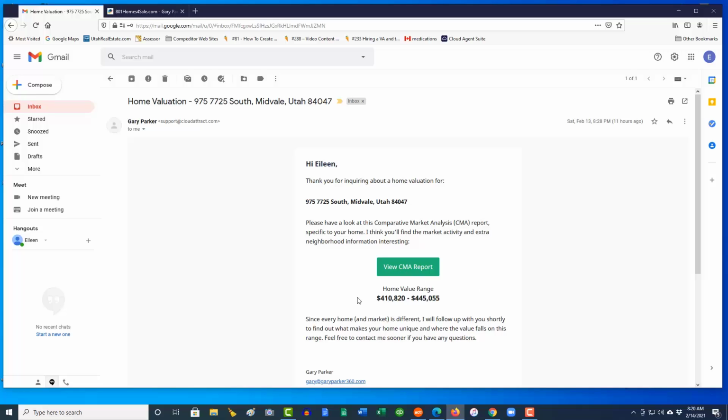You'll see right here a home value range. This is a range of what houses sold for that are similar to yours. And you can see in this example, there's about a $35,000 difference. We'll talk about that a little bit later.